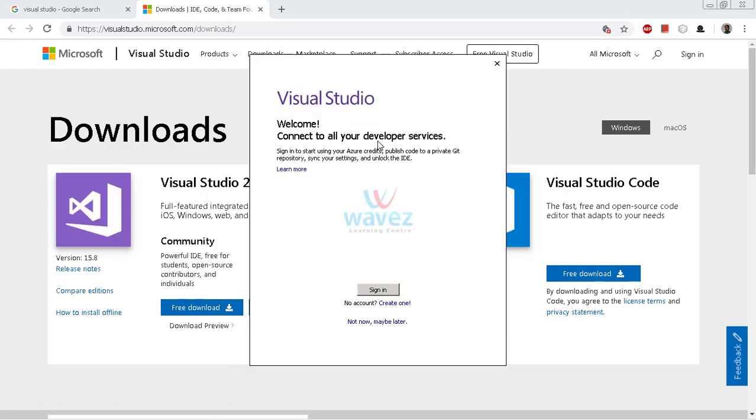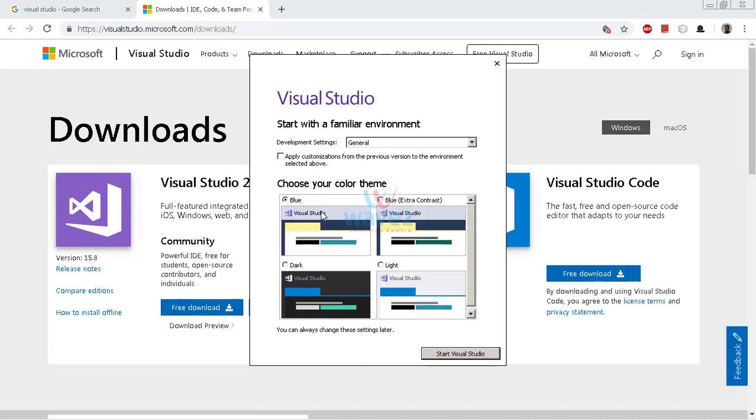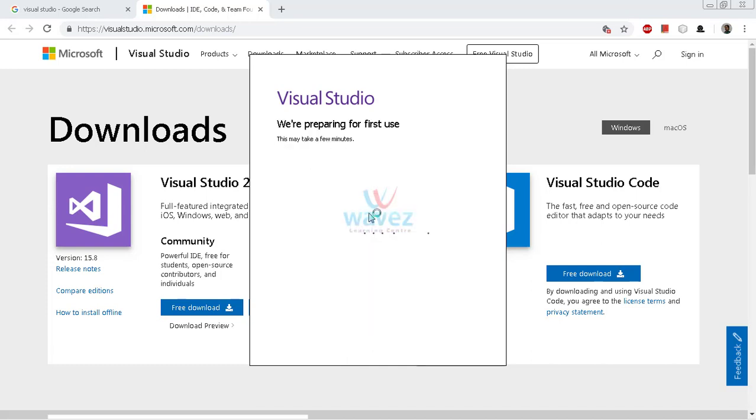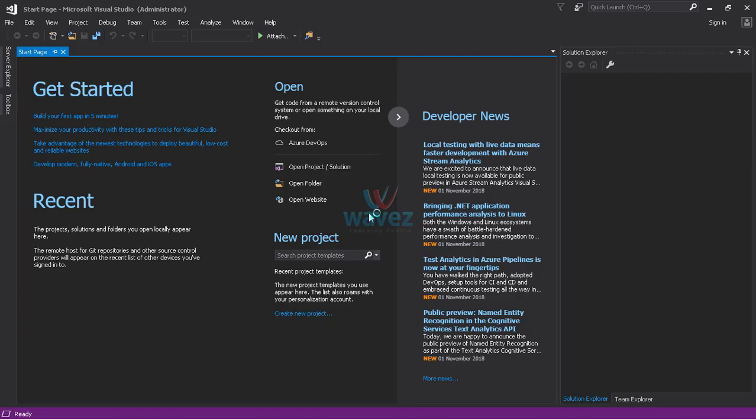Visual Studio starts up. You can sign in with your Microsoft account. You can select the type of environment you need for development. There you go. We are ready to start development in Visual Studio.